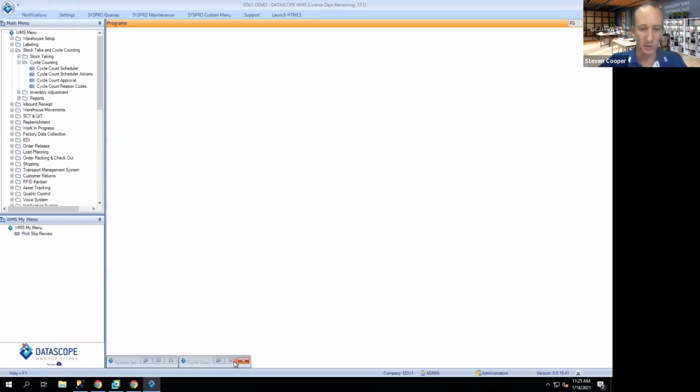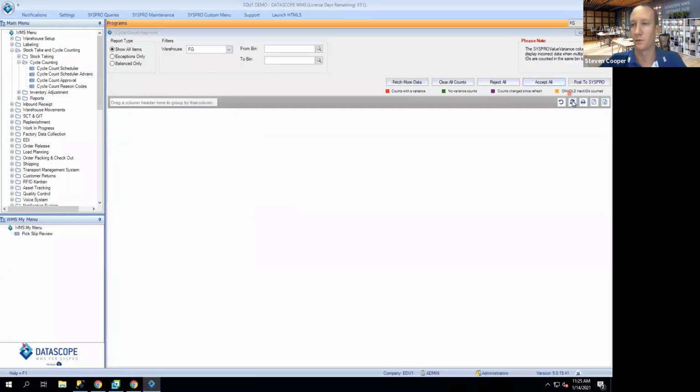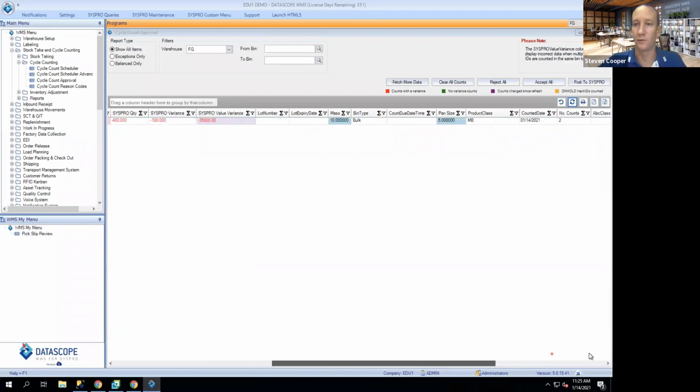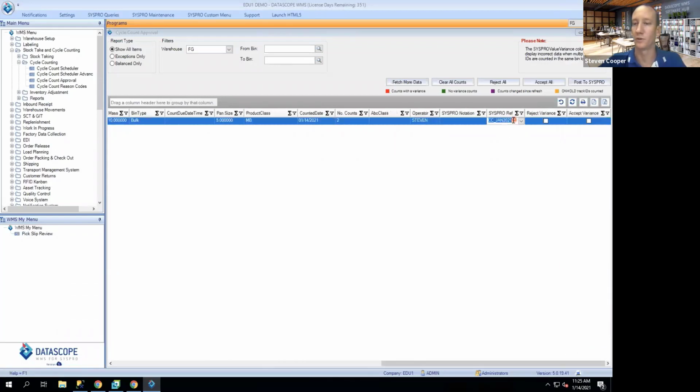We can also change it on the acceptance screen. I've still got some counts in here. You can also change it on the fly before you accept the count. So the standard one comes through there and I can type in whatever I want there, and post that through, and that'll change that reference for that particular line if you want to.